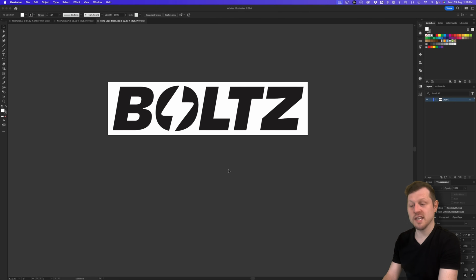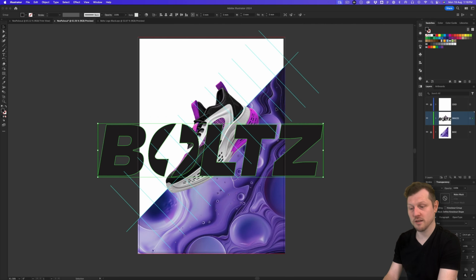So since we are working in Illustrator and working in vector, it's easy to paste in another vector element to give us the flexibility to change the color later on. With the selection tool, I'll select the vector logo, copy and jump back into my poster. I'll make sure I'm on the image layer and paste, and the logo will now be placed into the dock.